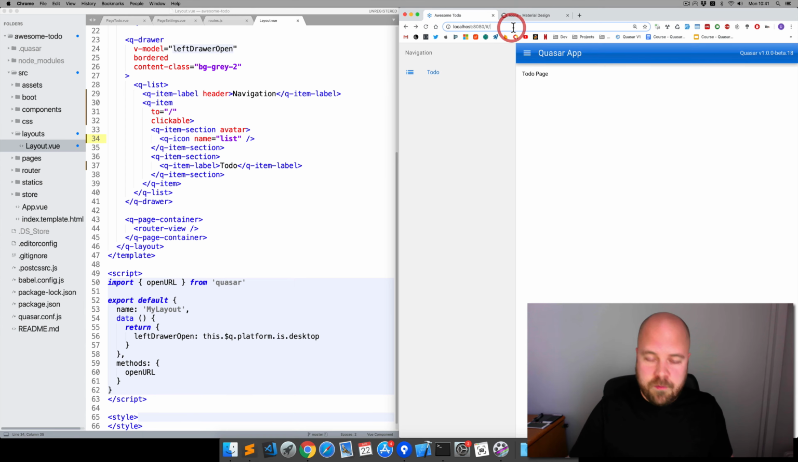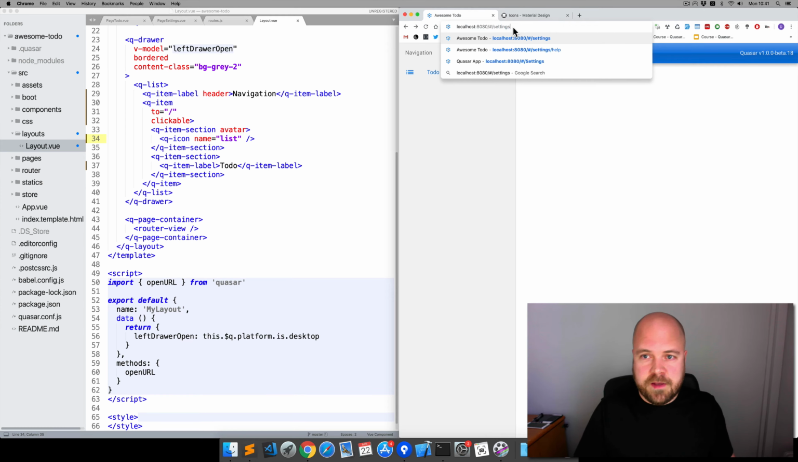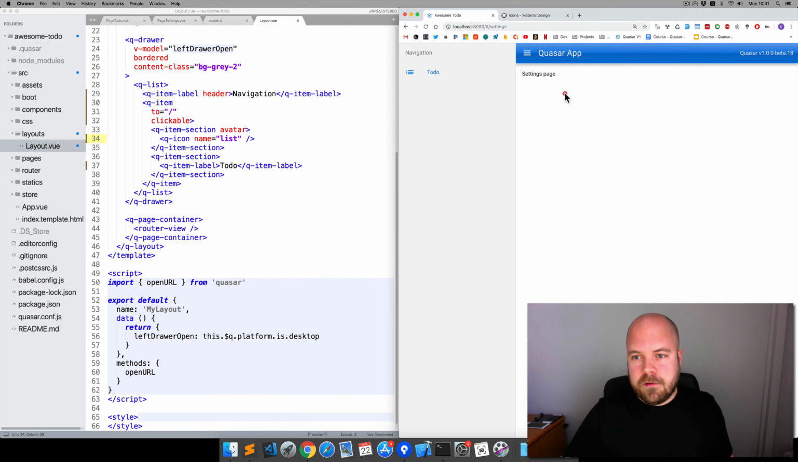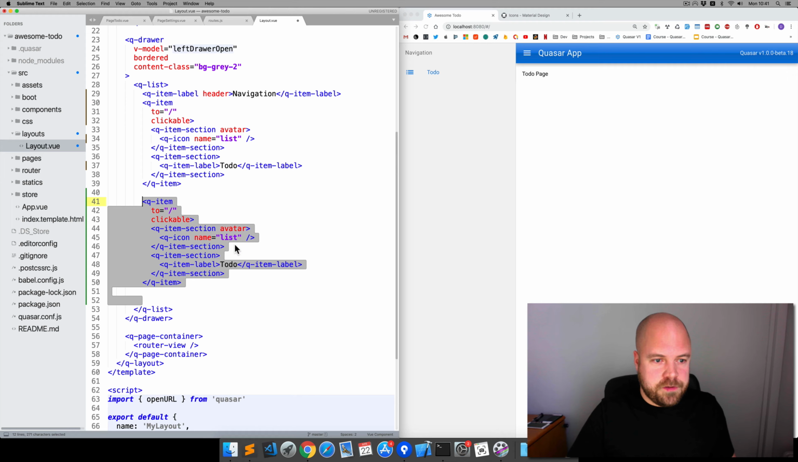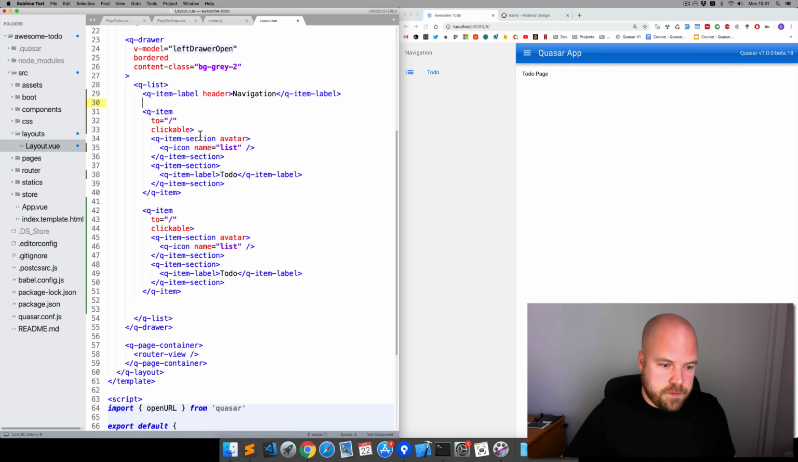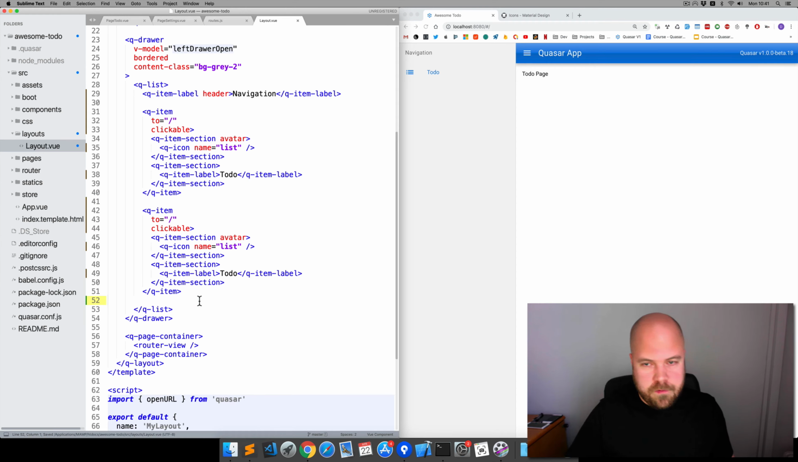And we can test that out by just quickly jumping to the settings page by typing /settings manually. And now if I click on this link, we're now back on the to-do page. So that's working now. Okay, so let's duplicate this Q-item element and create a link for the settings page. Save that. We'll change the label to settings.